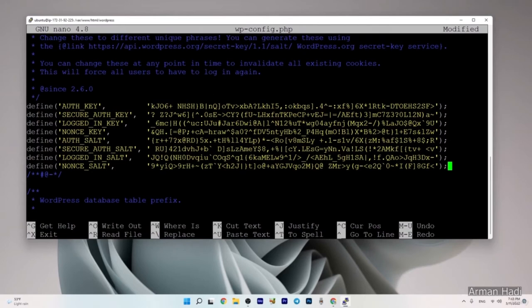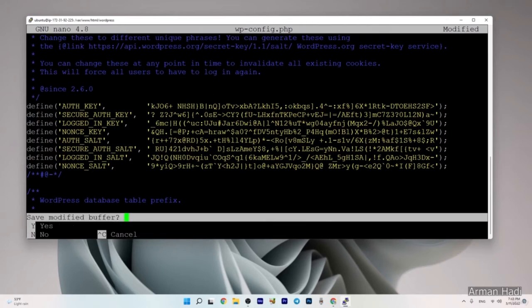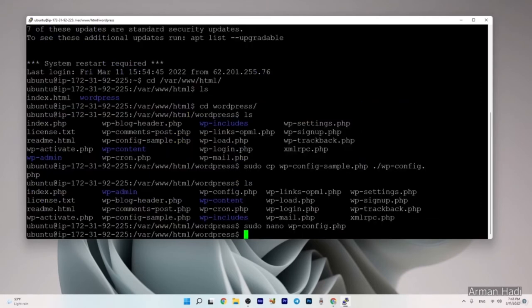Then what you need to do is press Control X. But when you do Control X, it will say "Save modified buffer?" It means, do you want to save it? Type Y for yes, and then Enter.